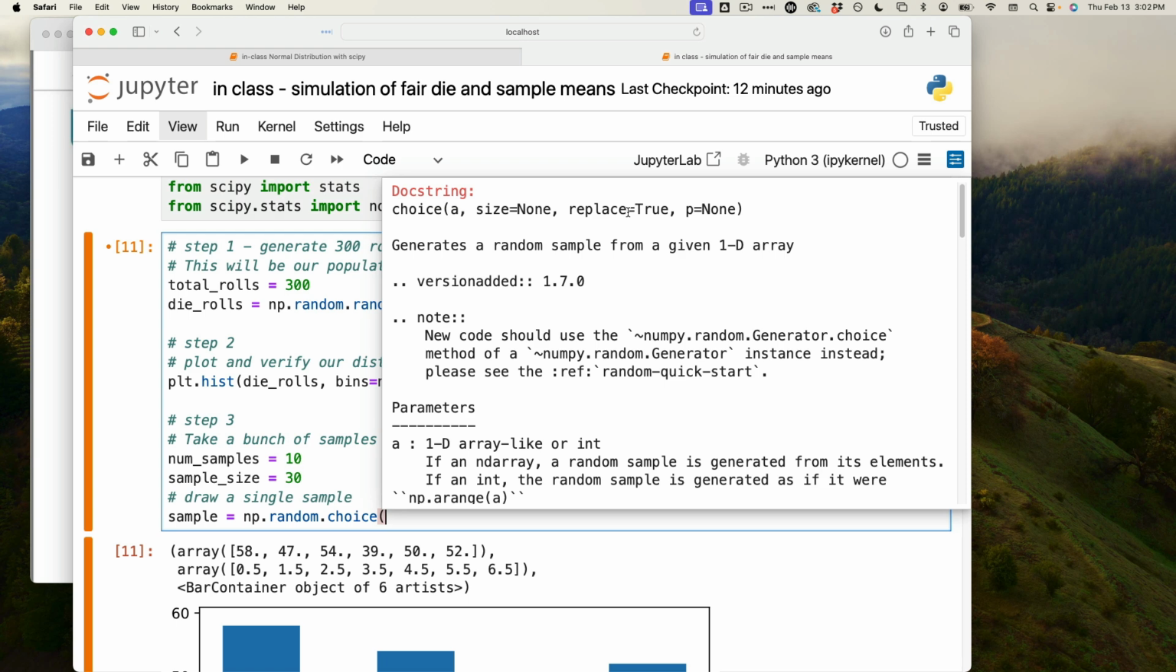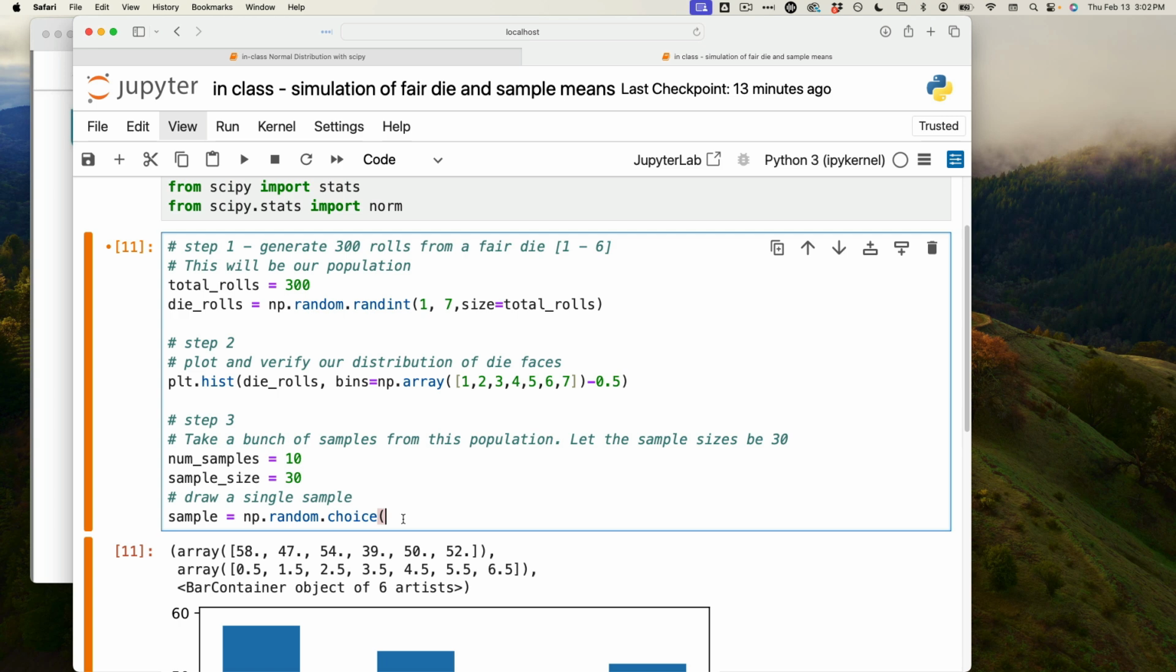And then P is the probability of choosing one number over the other. We will get to that with the unfair die, but in this case, we have equal likelihood of choosing any one of those numbers, so we're not worried about P here. So if I do numpy.random.choice with die rolls as my population, the size of my sample being sample size, and replace equal to true, that gives me one sample.